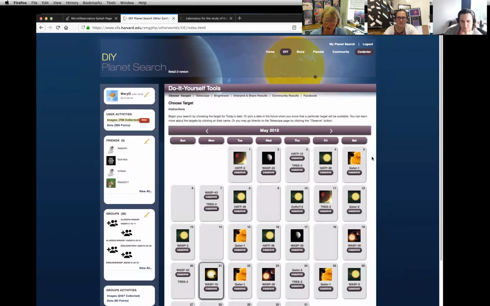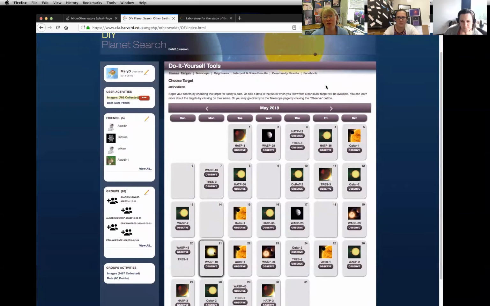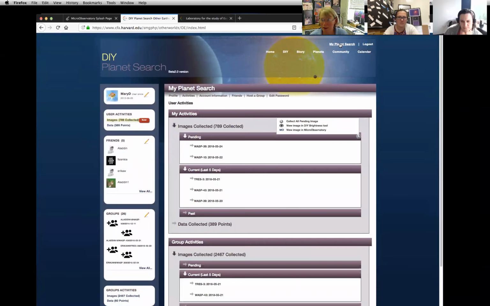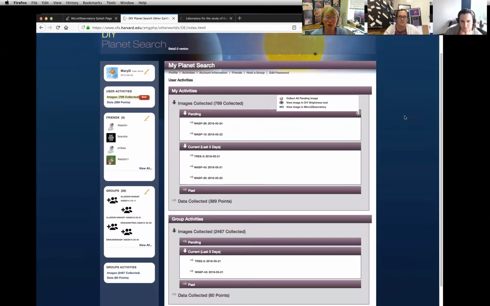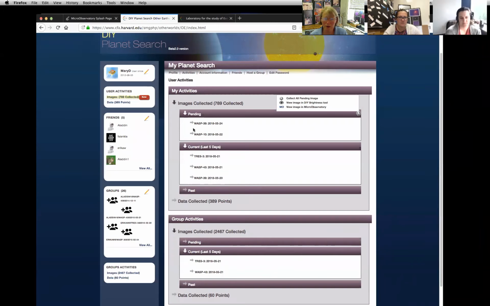You can use the calendar to hit observe, and to measure the brightness, you go to My Planet Search, which is kind of like the Image Lab. This is where all your images are contained, and you can see I just took WASP-39, so that's pending. I click that little down arrow. I just took WASP-10, that's not being taken till tonight, so that's pending.